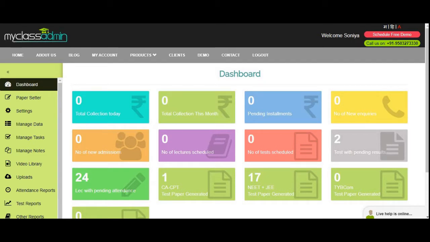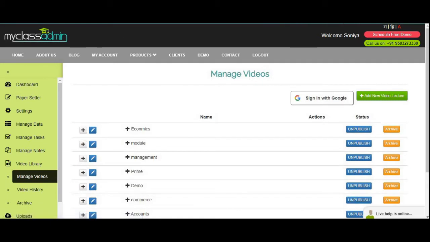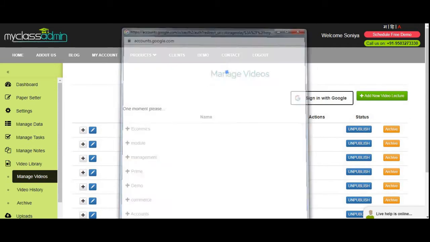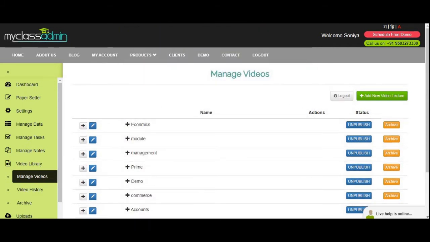So first, we have to log in. Then this home page will open. Then on the left hand side bar, there is the option of video library. Then we'll go to manage videos. Here, the first and important step is to sign in with Google account. Here, enter your email ID and allow the permission.